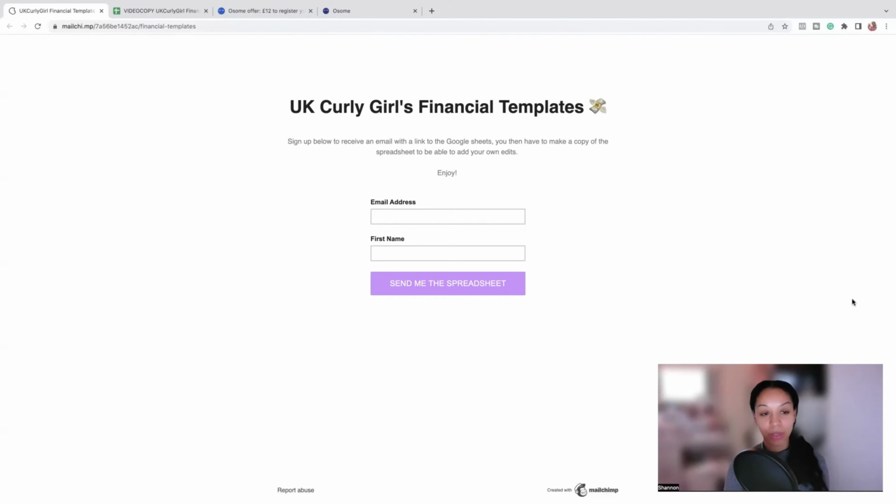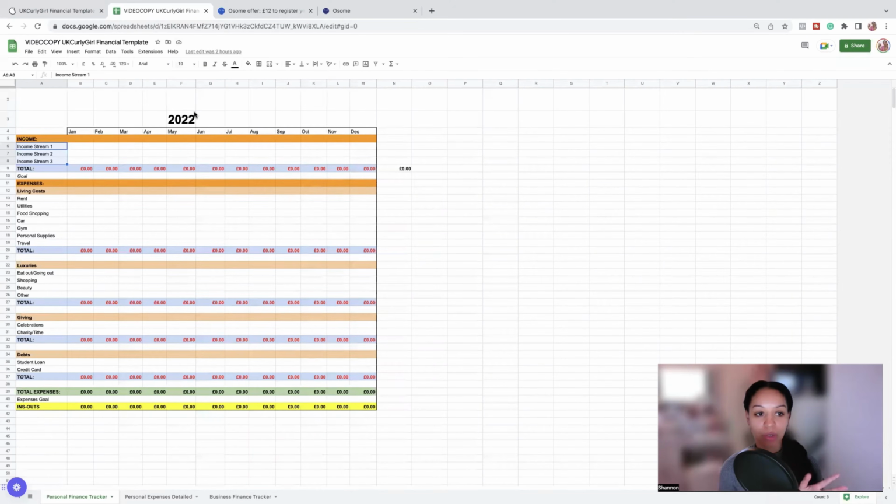Okay guys, so this is what it's going to look like when you click on the actual link in my description box that will allow you to sign up to get an email with the link to the financial templates. And then you will get a copy of these financial templates. There are 3 different spreadsheets that I'm going to go through with you guys today, just to show you how to use them and how I typically use them.